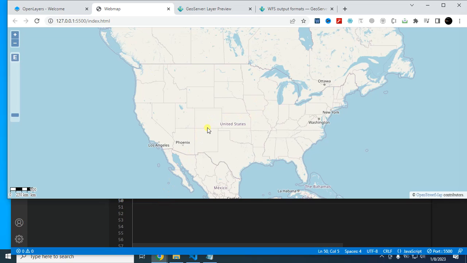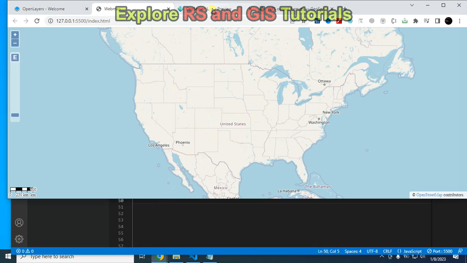In this tutorial I will show you how we can add WMS layer from Geoserver to OpenLayers. So let's start.